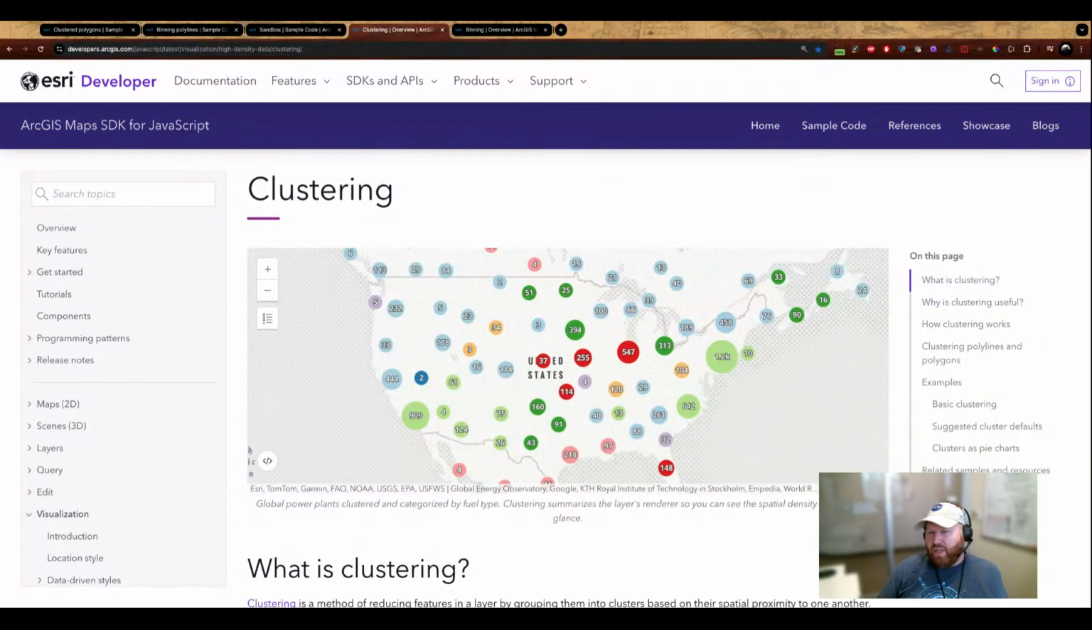Now, this doesn't work for all data sets. You can get away with clustering points on pretty much any data set that's dense, but when it comes to lines and polygons, you really have to be careful with misleading your users. So for that reason, we've updated our clustering and binning guides to give you some tips and tricks on how to do that.